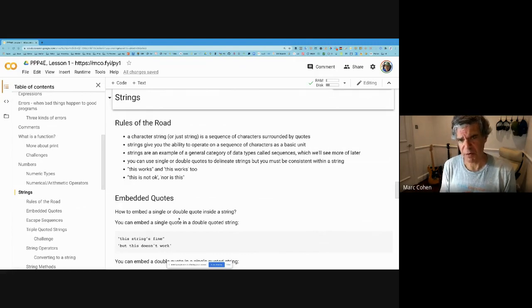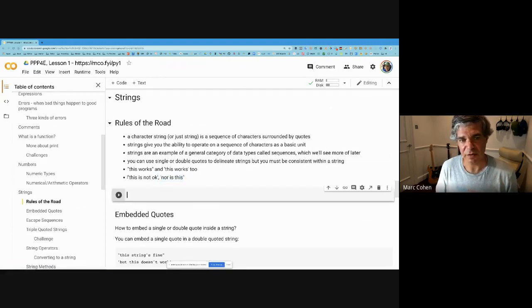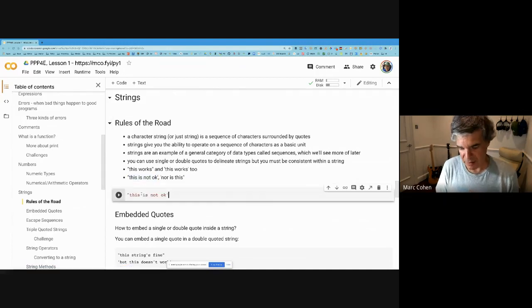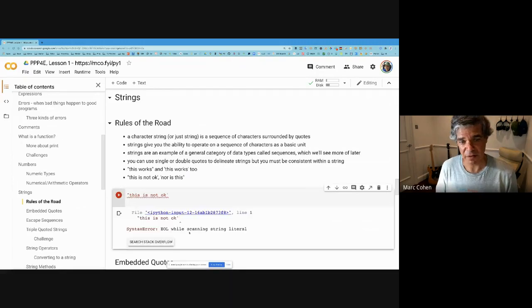You can delimit a string with either a single quote or a double quote, but within one string, you have to be consistent. So this example works with a double quote on each end and a single quote on each end. They both work fine. But this example where you start with a double and end with a single or vice versa, neither of those are going to be okay. You can open a code cell and try those yourself and you'll see Python will not be happy. And that, going back to Jordan's question, is an example of illegal Python.